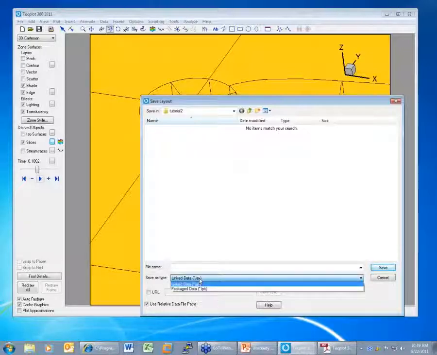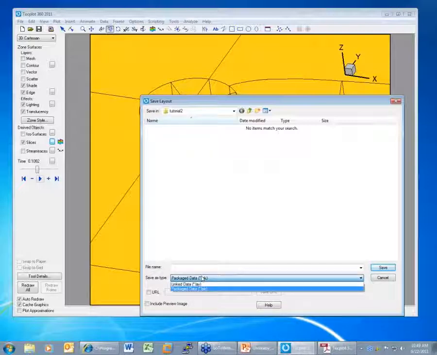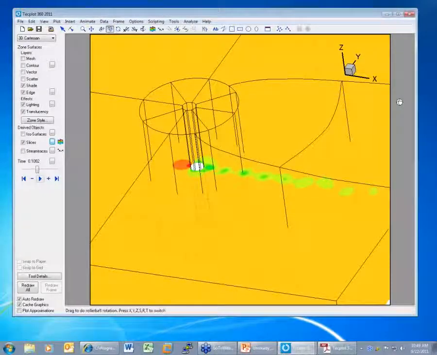So if you're moving the data around a lot, you may want to opt towards the package data, although that has the disadvantage of being a huge file every single time, where you can have multiple linked layout files that would be small that link to the same data set. So it's really a matter of what you need to do.